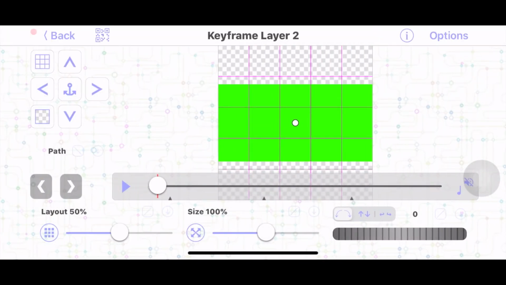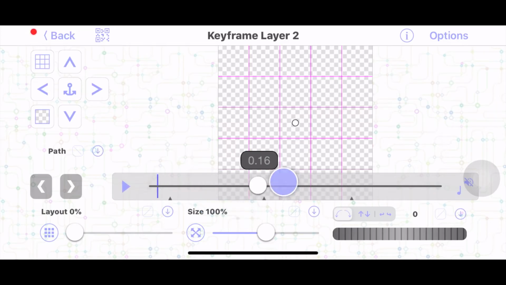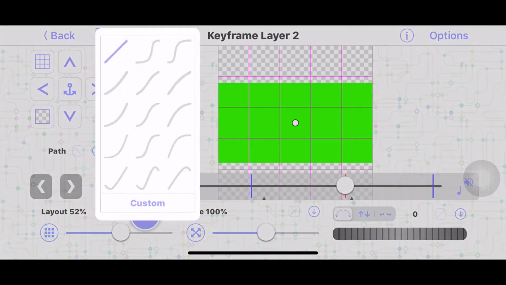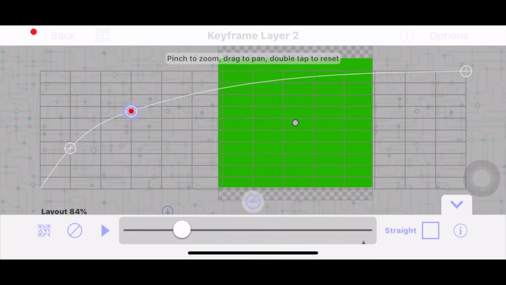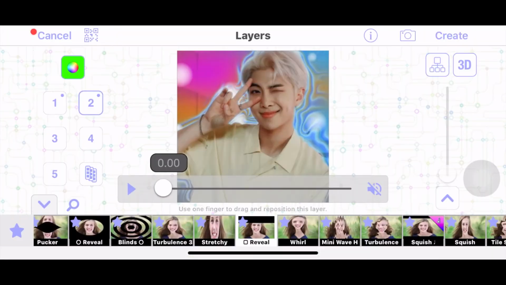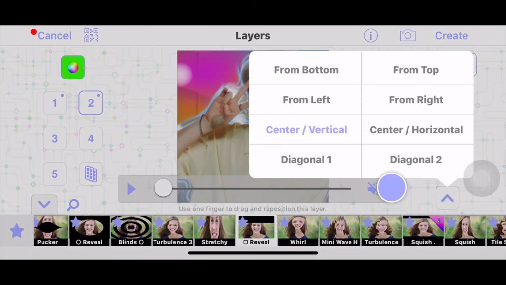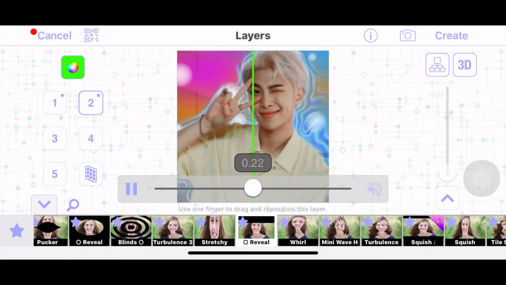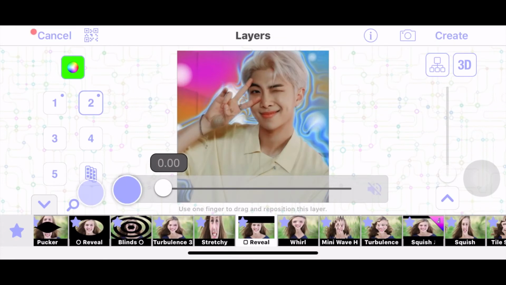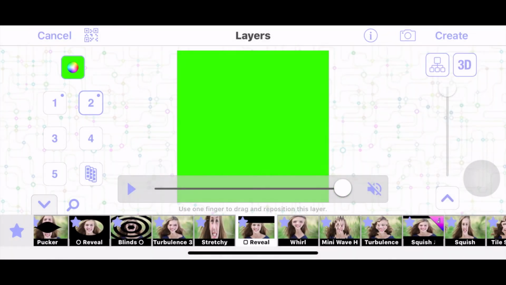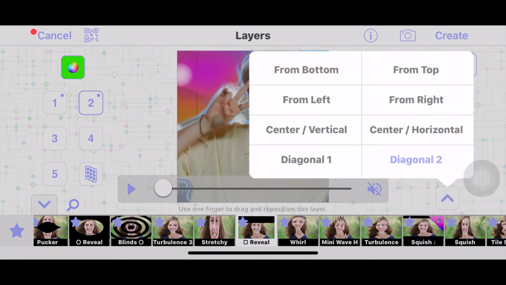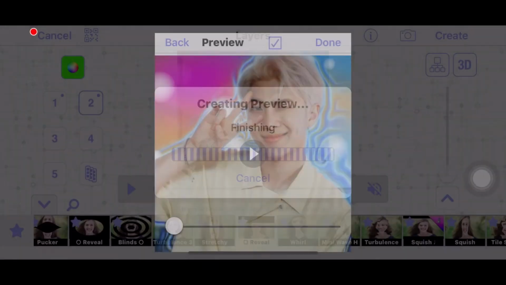At the very beginning, we're going to put the layout to 0. 15 frames in, just mark down the layout. And at the end, make it 100. And then halfway through, just mark it down and add your graph. Now I'm going to show you how it looks with these bottom 4 effects. Once again, you can choose any one of those. I'm just going to use center vertical and create.